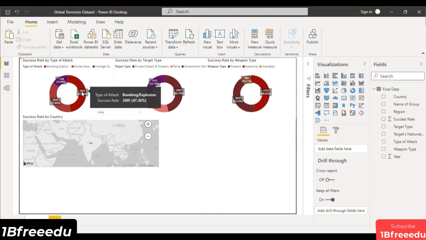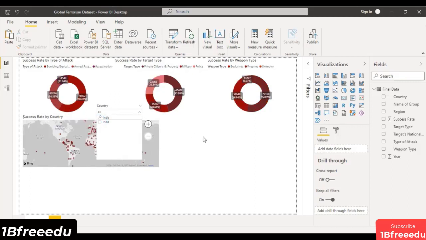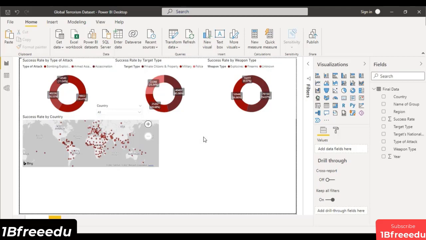But if you want to remove this filter, what you can do is go to this drop down and uncheck India from here. Then all the values would be reverted to default. So this is a special type of filter that gives full control to the user to choose the criteria of filtering. That is known as a slicer in Power BI. That's how we create one.